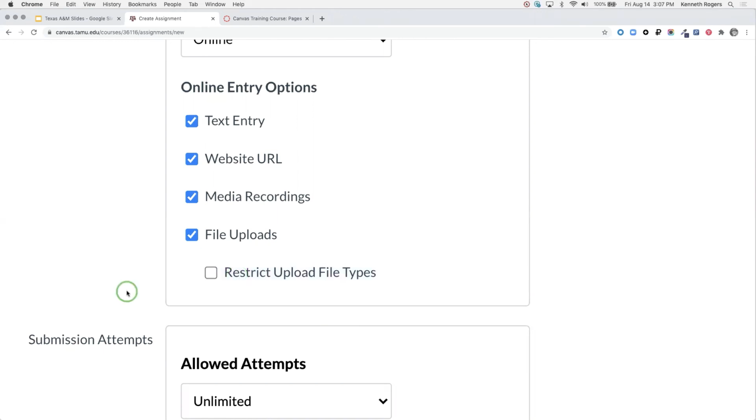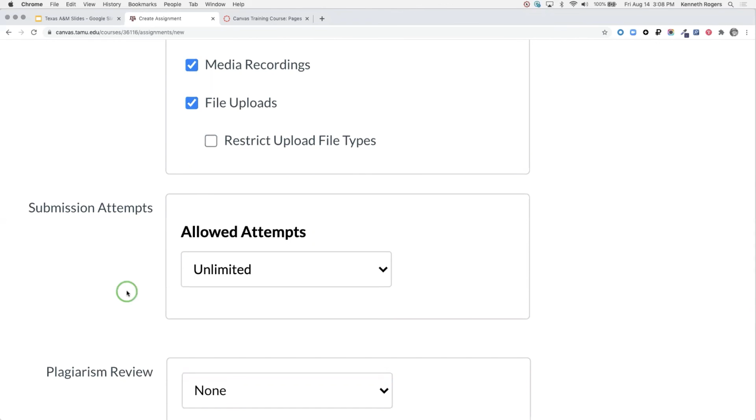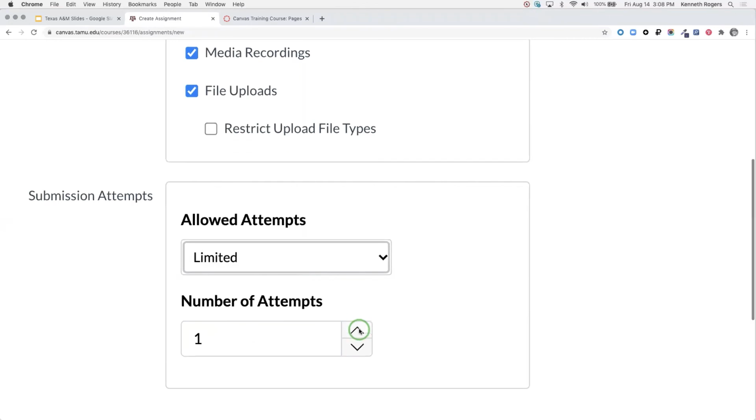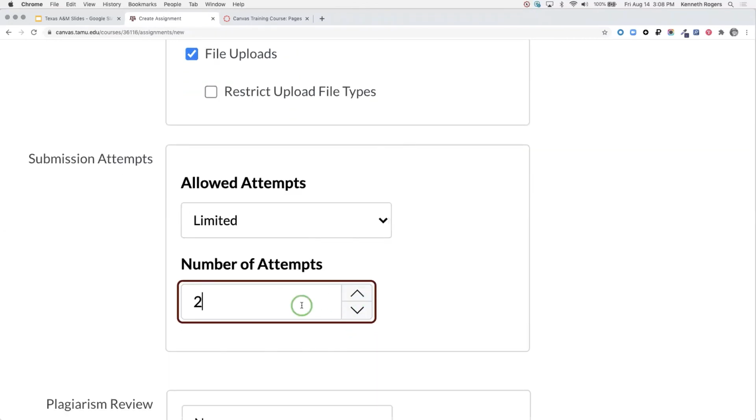Now we have submission attempts, where we can restrict this. By default we have an unlimited amount of attempts. But if we want to limit this, we're just going to click on unlimited and say limited, or we can have 1 attempt, 2 attempts, 20 attempts, 200 attempts, 2,000 attempts, right?